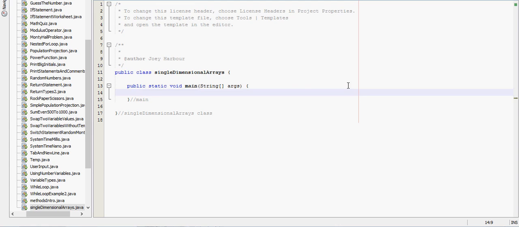In this video, we're going to go over single-dimensional arrays. Those sound pretty fancy, but they're really not. All an array is, is a list of items in order, and an array has to be all the same data type, so I can have an array of integers, an array of doubles, an array of strings. It's really whatever I want.